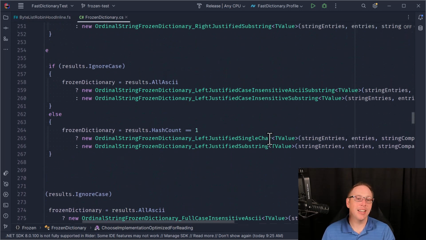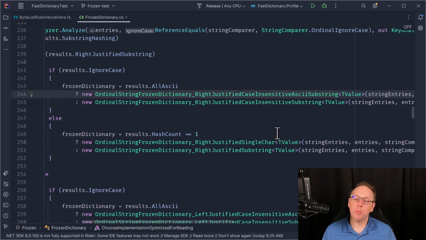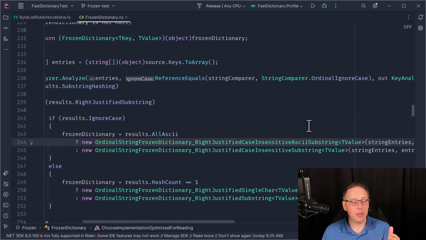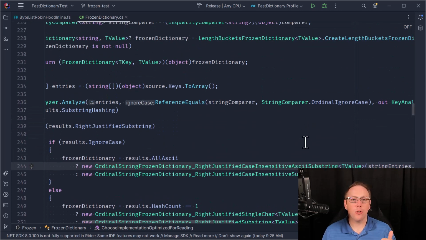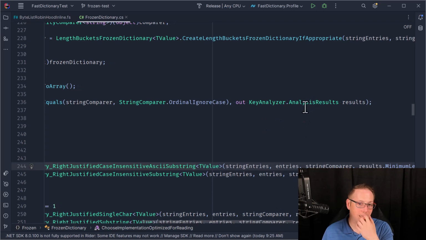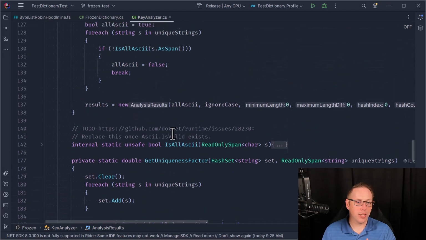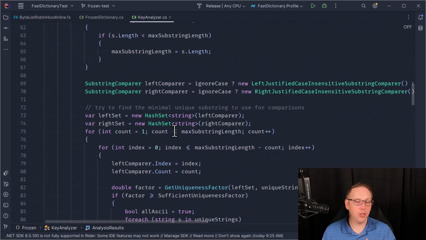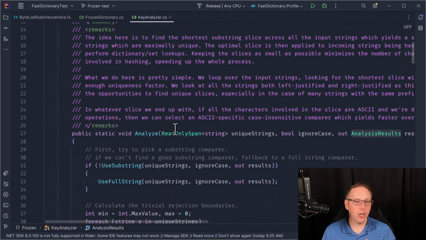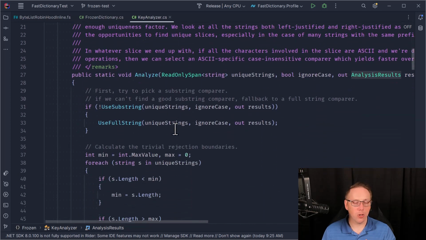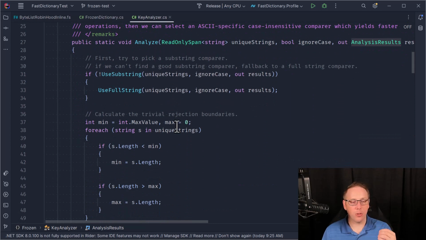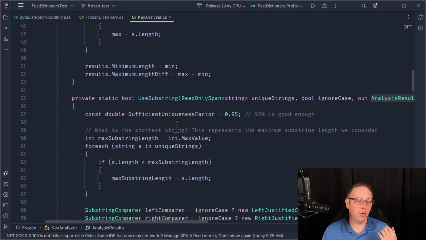And I'm like, oh my goodness, this is crazy. You know, one person's crazy is another person's great engineering. But what this is telling me is that they have so many different variations on Frozen Dictionary that they're optimizing for. And we can see where it's doing this analysis. Right here, we go to analysis result, and up above it, we can see where all this code is for evaluating strings and which version of the Frozen Dictionary that it should use for the scenario.